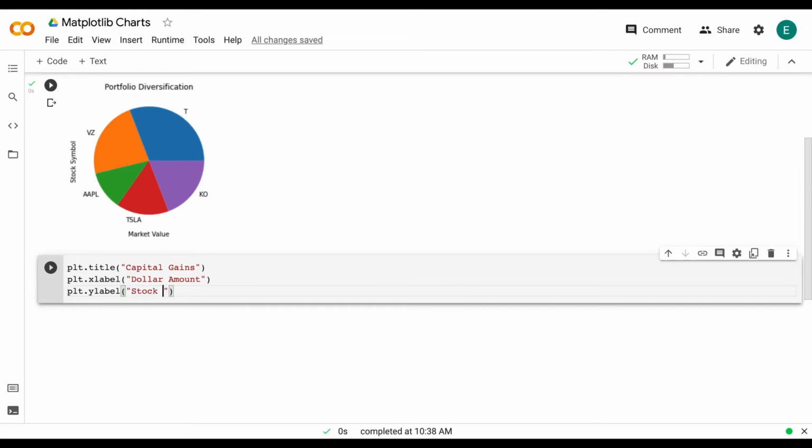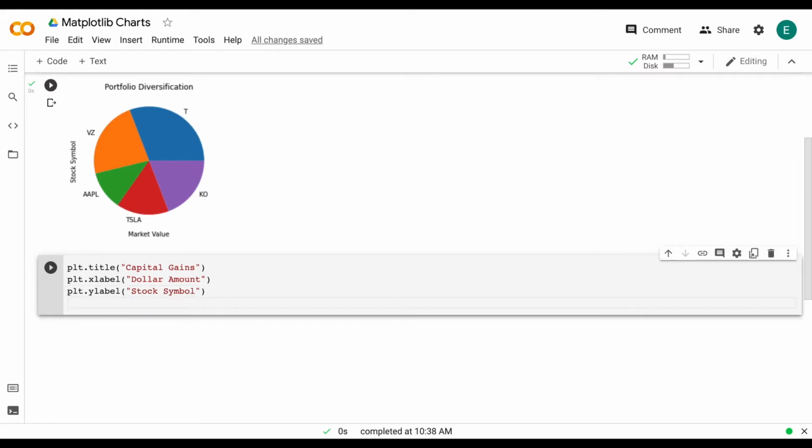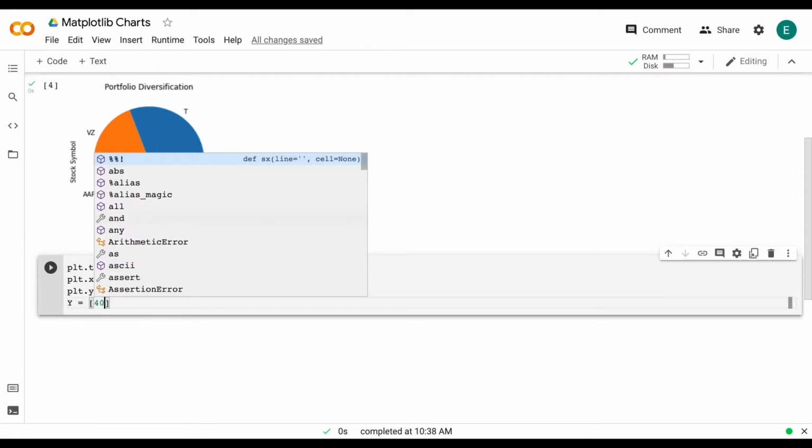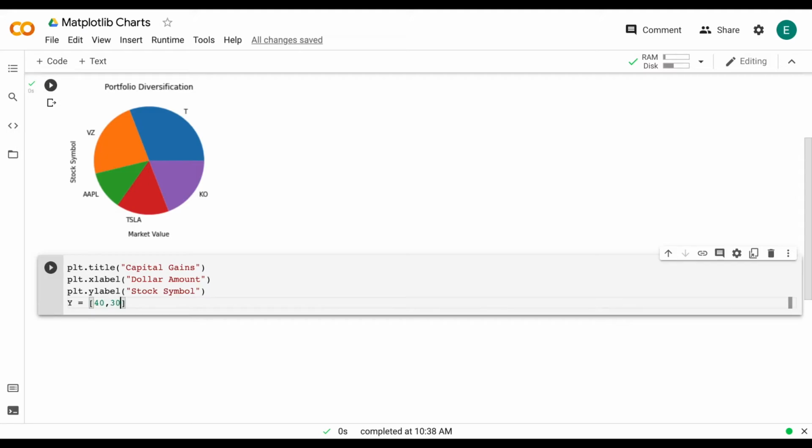And again, once I do this, what I need to do is assign some Y values and X values. So just like last time, I'm going to say my Y values are just some random numbers. We'll just make numbers up for this, for how much I've made in capital gains from each of these stocks. So we'll say 40, 30, 25, 15, and 35.